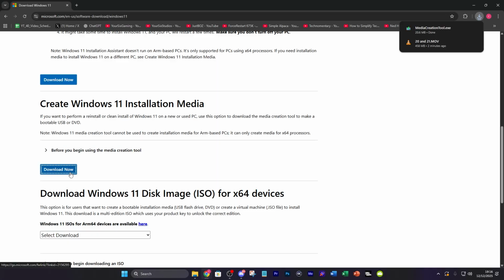All you want to do is go ahead and click download now. And then all you want to do is have that media creation tool in a USB and then go ahead and run it. And then you'll have Windows 11 installed on your PC. And it's as simple as that.